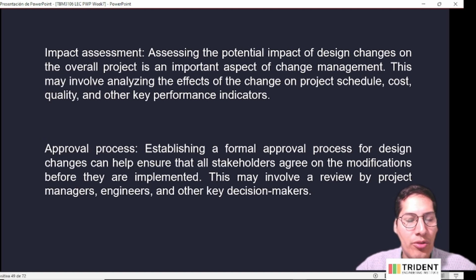We also need to see the impact assessment, by assessing the potential impact of these design changes on the project. It's an important aspect of the change management. This may involve analyzing the effects of the change on the project schedule, cost, quality, and other key performance indicators.